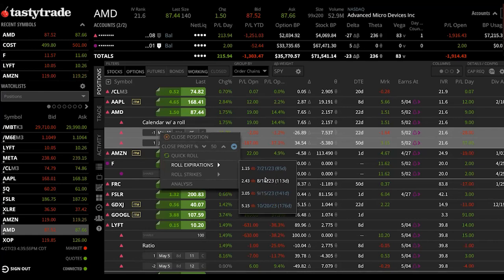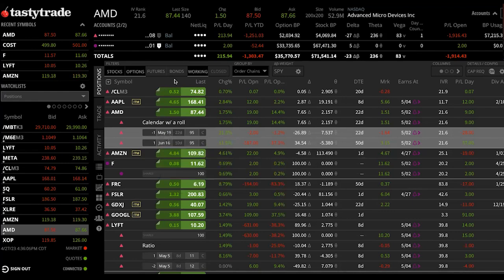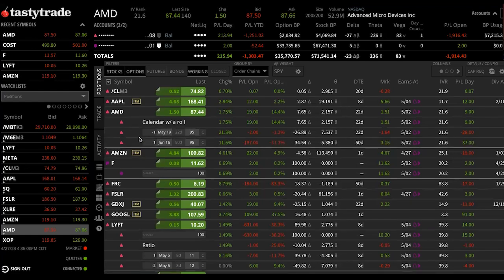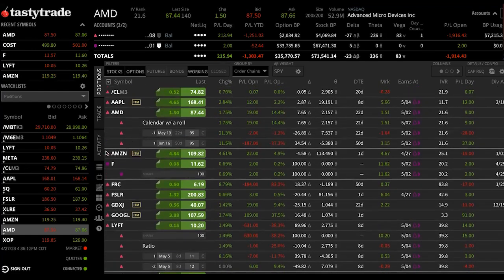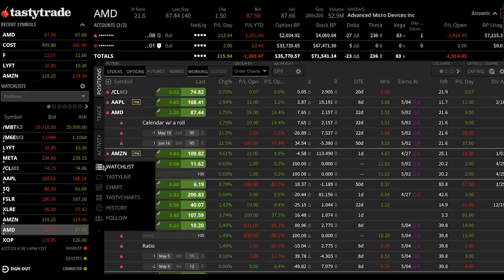You can all do that within the positions tab there on your open positions. You can place stop orders or stop limit orders on spreads right now, which is really great. That was a somewhat recent addition. But yeah, those were the main tabs that I was using while placing an options trade.